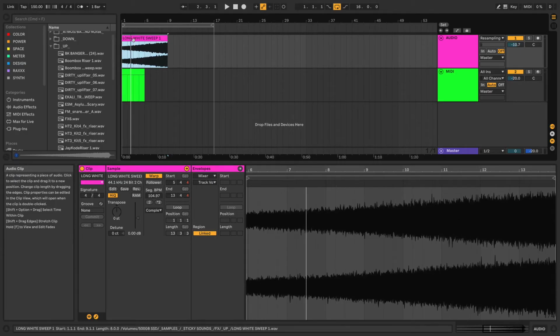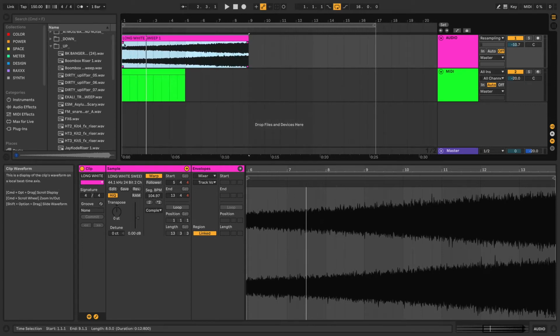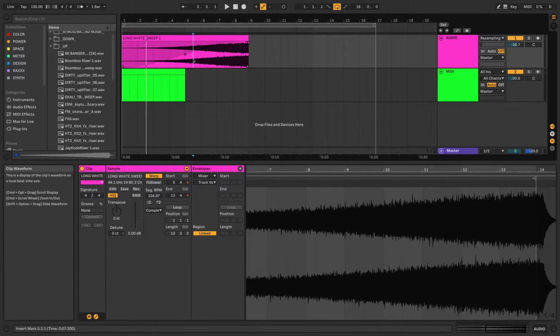What are some ways to create a sense of tension? First way to do this, increases in volume. So to start out, a long white noise sweep here is obviously going to give you an increase in volume of your overall track.